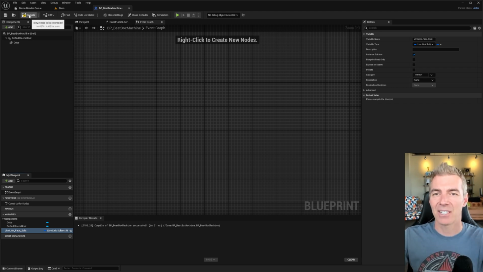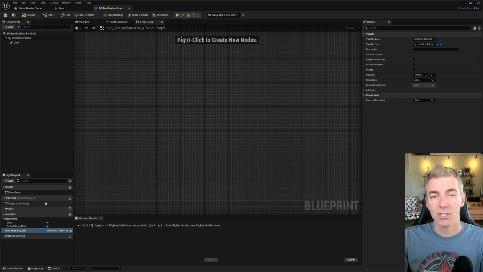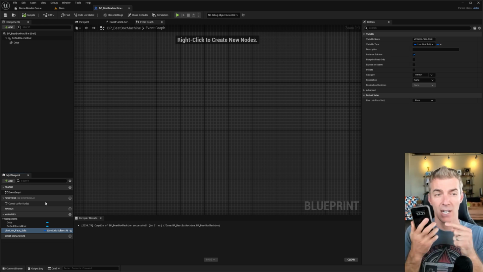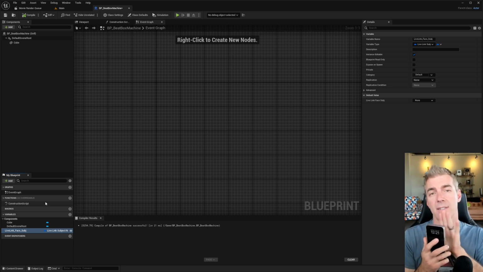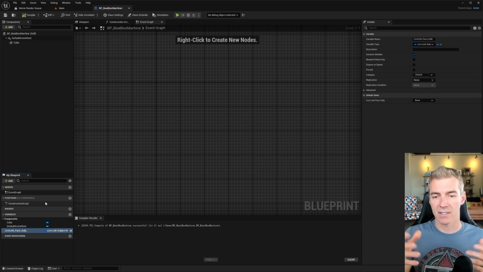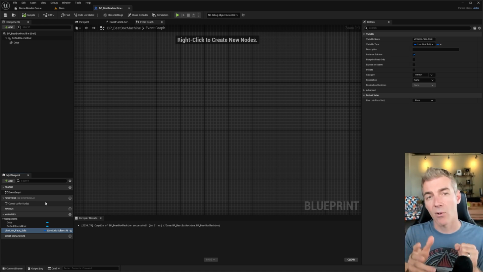All right, so I'm going to go ahead and say compile. Good. Next thing we need to do is get the data from the phone. Obviously we said that the live link face subject is the phone itself. Which phone are we talking about? Now I need to basically say, hey, I need the plugin to take that data out of that phone.